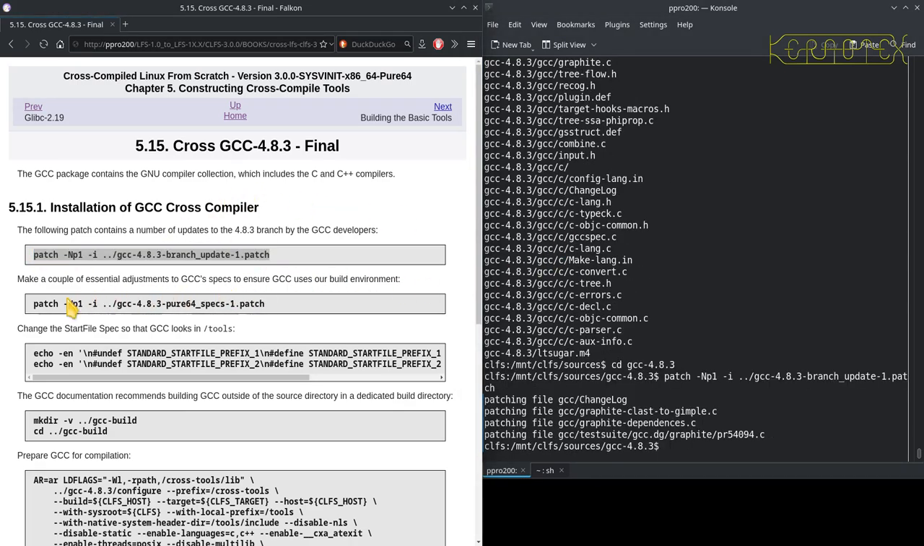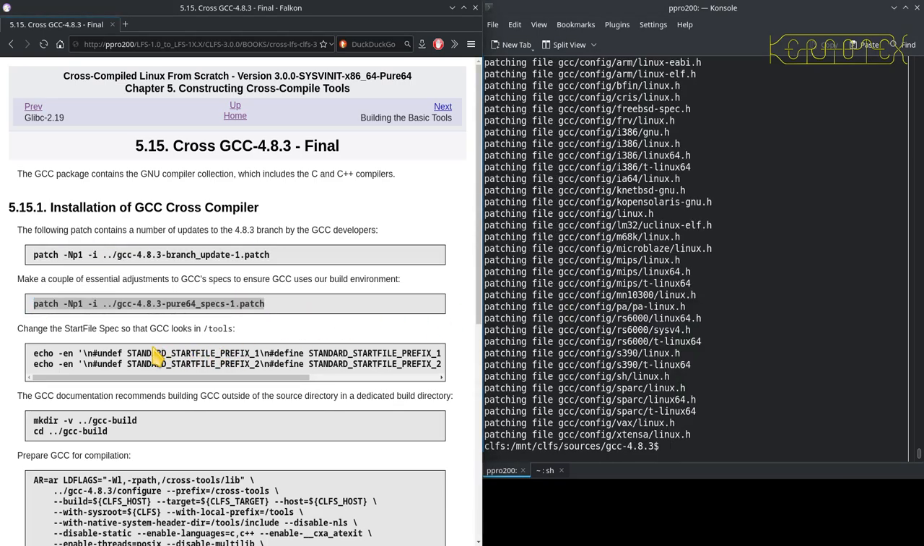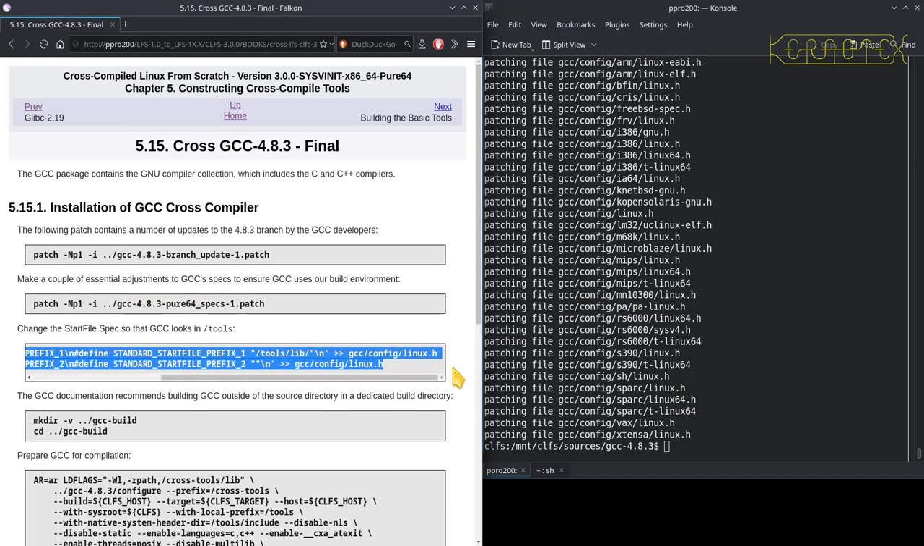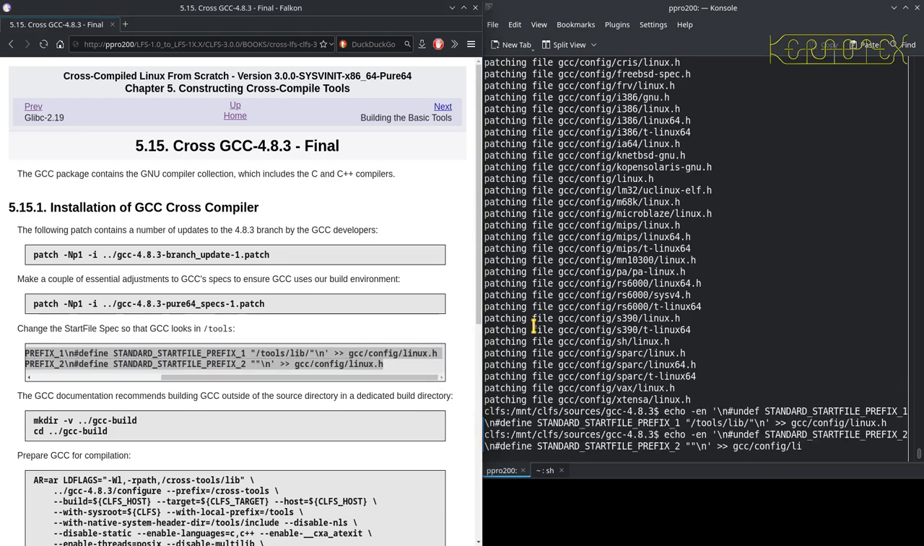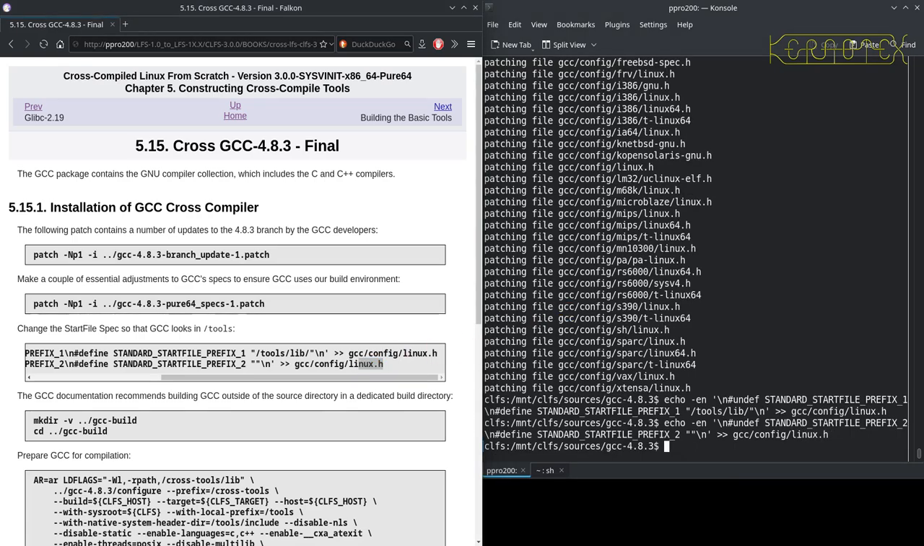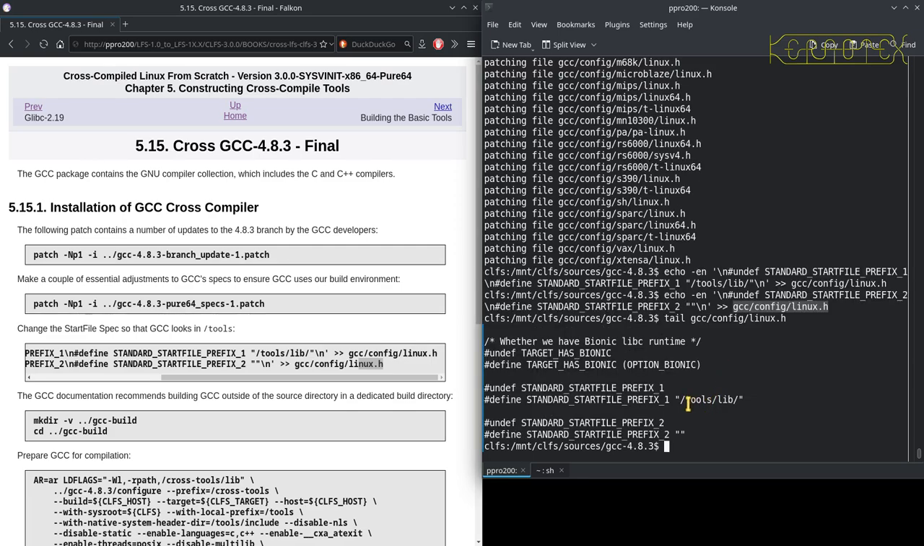So I've got a couple of patches, again, similar as before. That hasn't copied. I'm just going to check that. Let's do the tail. Yeah, that's worked correctly. There's that tools lib in prefix one and just an empty string for prefix two, so that's fine.